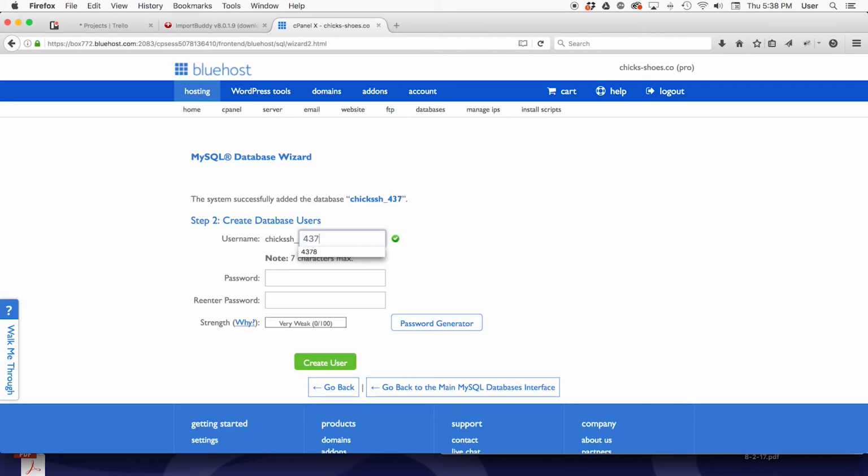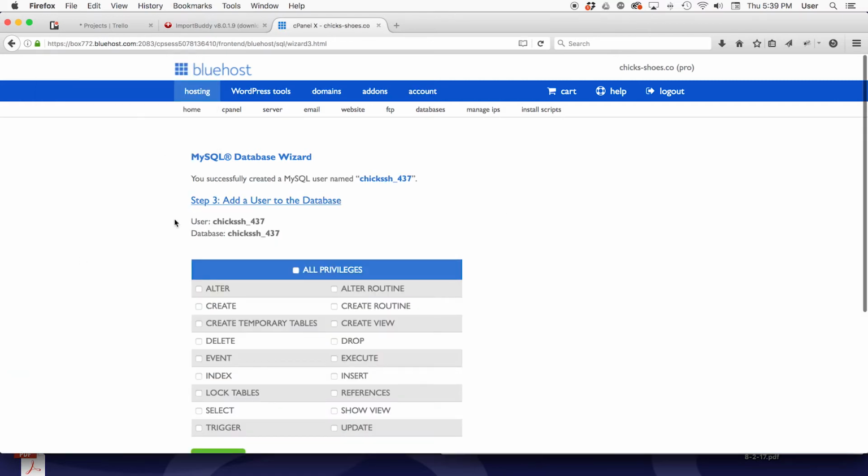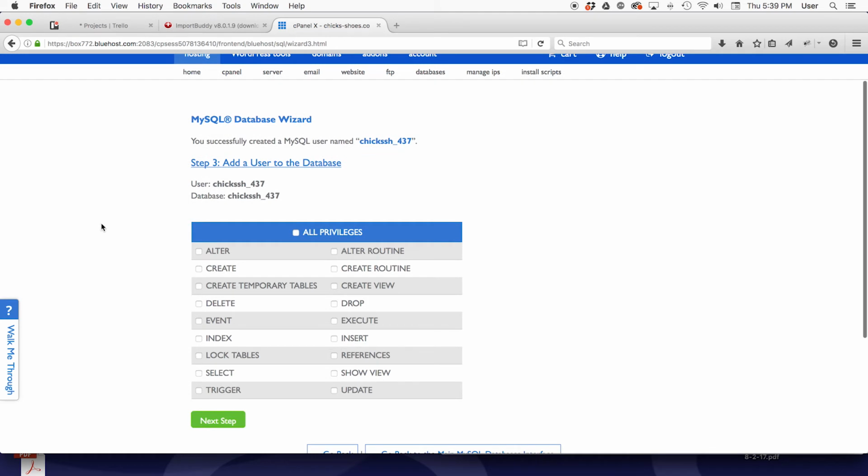For the username, I'm going to use exactly the same thing, 437. Then create a unique password and make sure you write that down on a notepad or somewhere so you can remember it. We will use it later. Enter the password in both places to make sure they match. Okay, I've typed them both in correctly. Now I'm going to create a user by clicking the Create User button. In this next step three, I'm going to click All Privileges and then click Next Step.